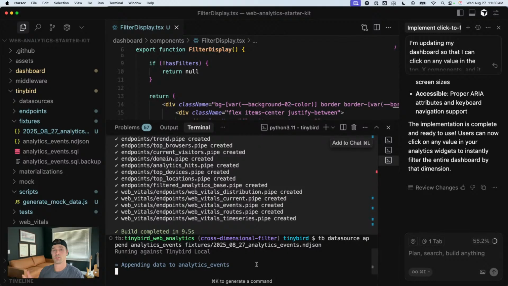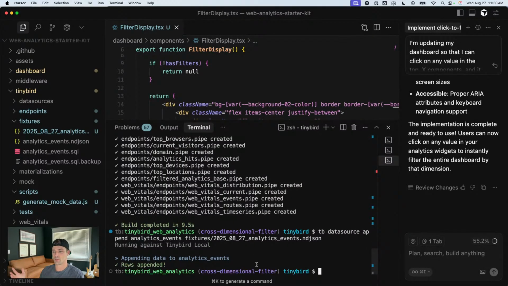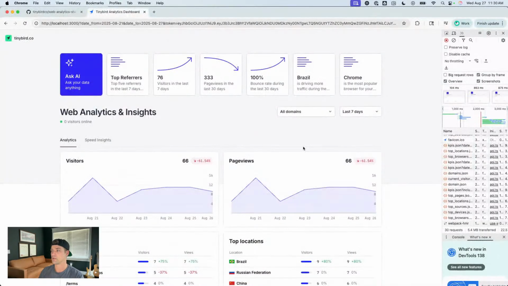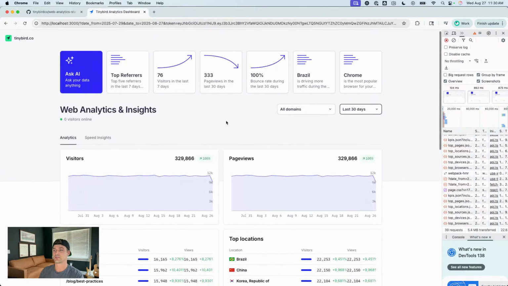And again, the reason I'm doing this, I'm adding a little more data to my local environment. There we go, rows appended. Okay, so now if I go back to the dashboard, show the last 30 days, boom, it's got all this data. And remember, I appended 1 million page views, but those have different tenants. I think maybe there are 3 tenants, which makes sense that this tenant has 1/3 of that data.